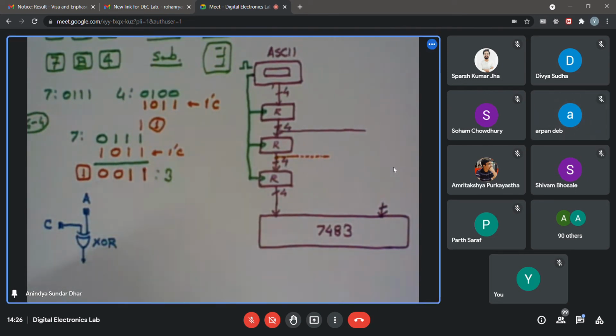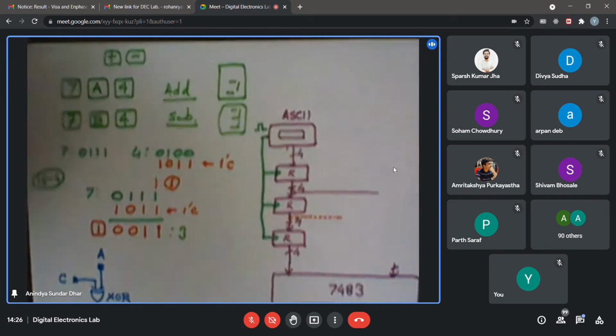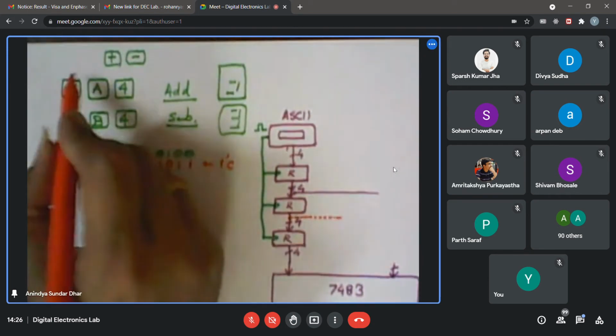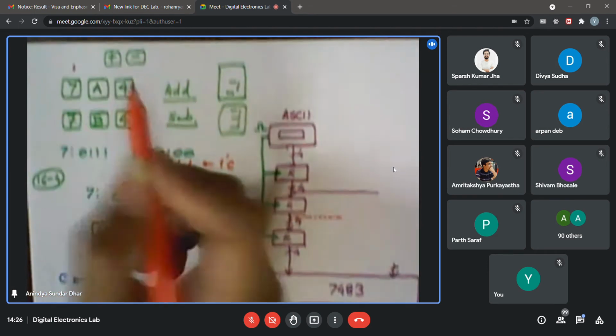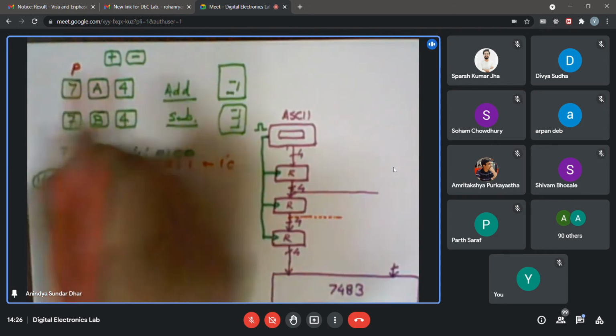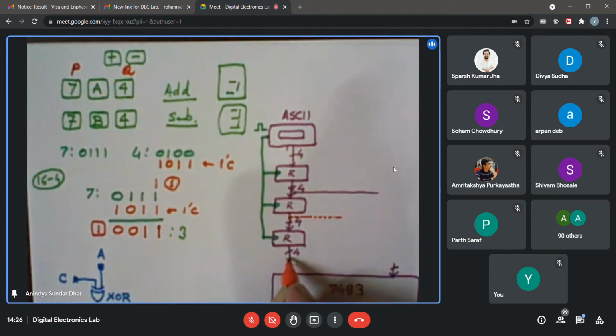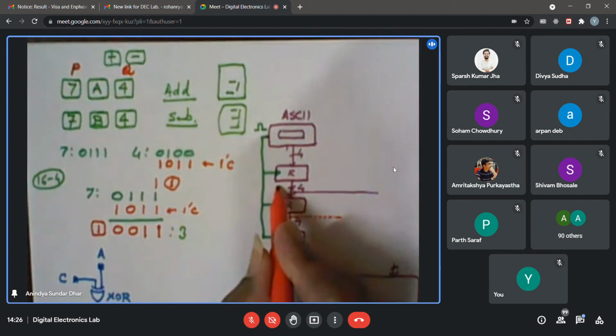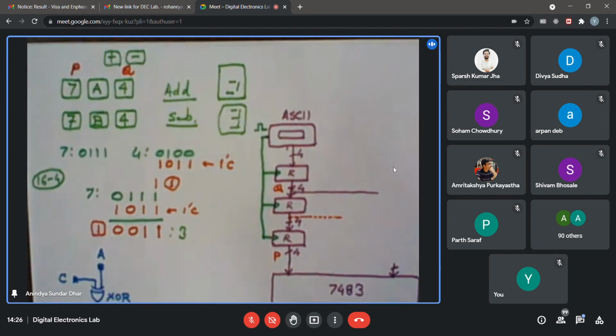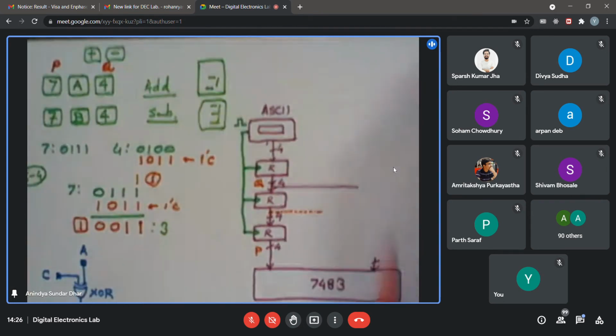So here, let me name some of this. Whatever we have shown, this first operand, let us call it P. I have already used A and B. Suppose I call the first operand P and the second operand Q. Here at this end of the register I am getting P, then I am getting the operator, and here I am getting Q, right? So for P plus Q, I need to pass this operand Q as it is into 7483, right?